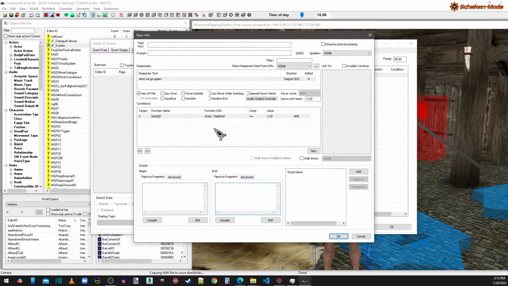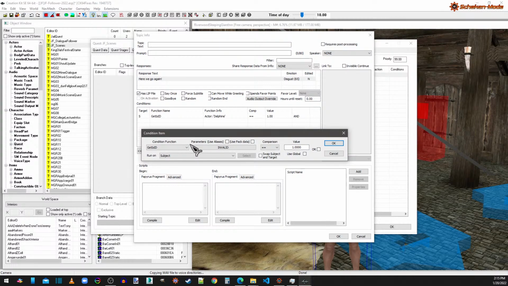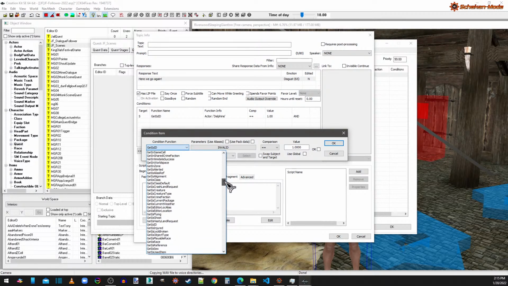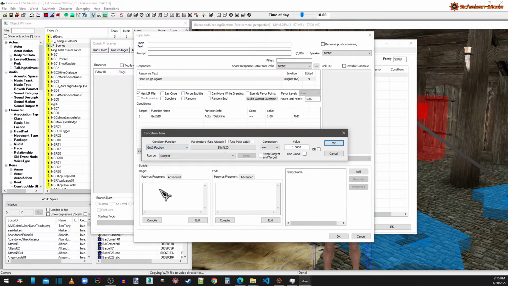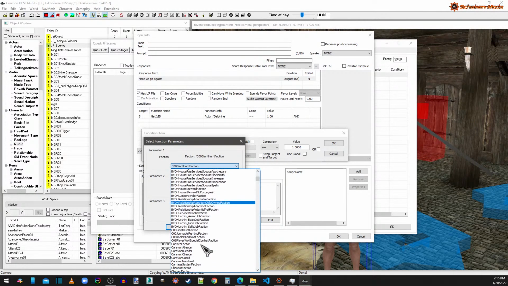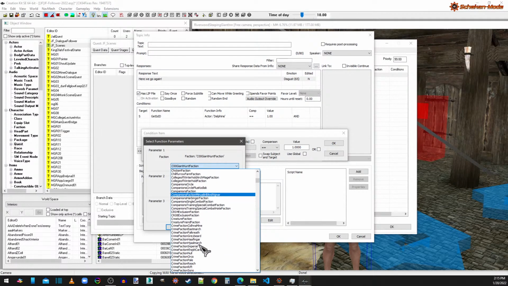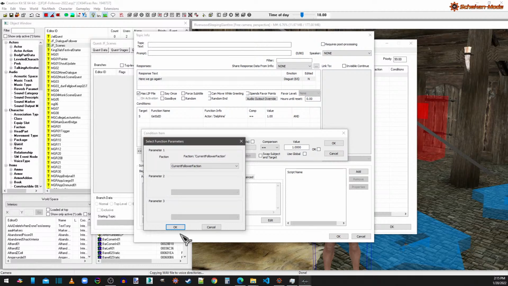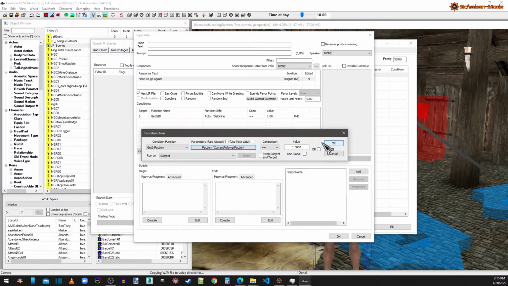I can't do it right now because I have to create the scene first. But that's how we're going to get this line of dialogue to pop off. There's a couple more conditions I want to put here. So I am going to make it so only when my follower is my follower, when he's in the current follower faction, and we're going to go to Quest Alias here, and we're going to go to JFresh.